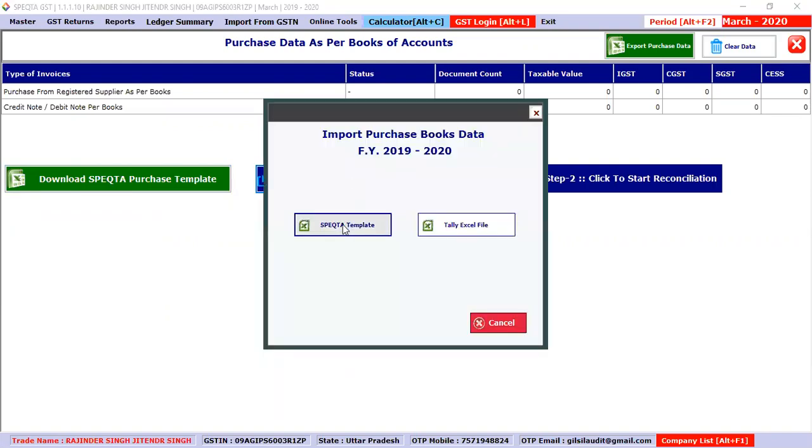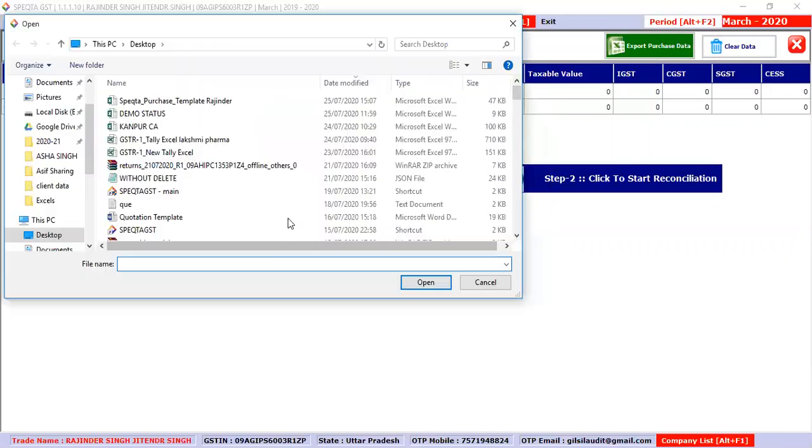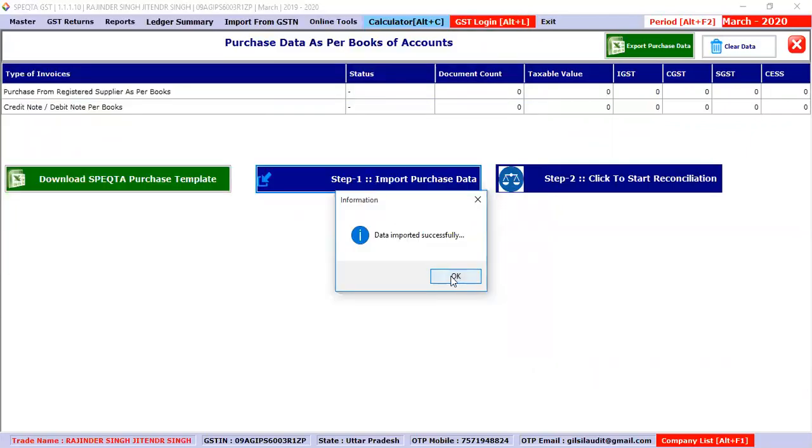Here you will find two options, Spectra template and Tally Excel file. If you have filled our Spectra purchase template, you can click on Spectra template, and if you have exported GSTR2 from Tally, then you can import that file into our software for the reconciliation. As I have prepared the data in the Spectra purchase template, I will click on Spectra template. You can see the data is imported now.